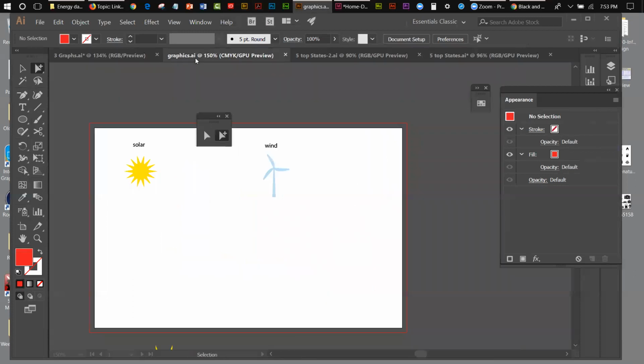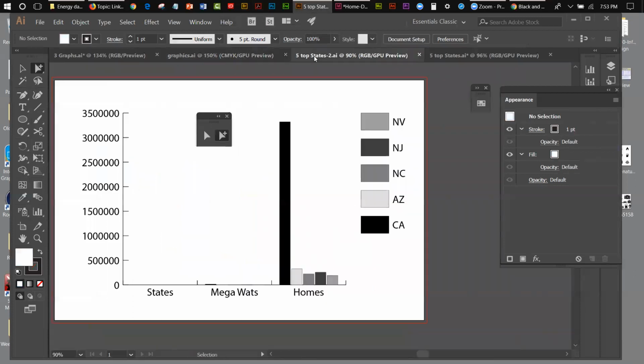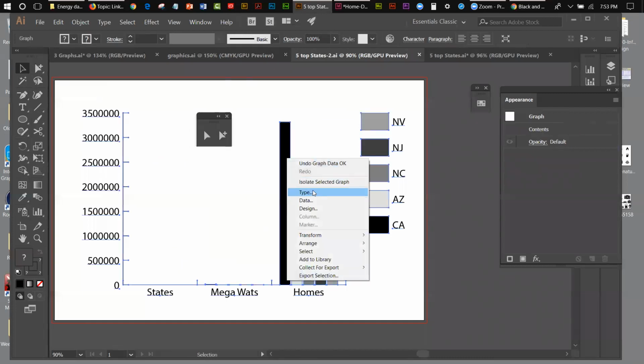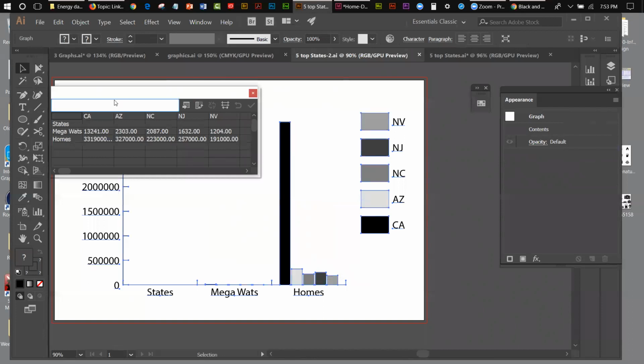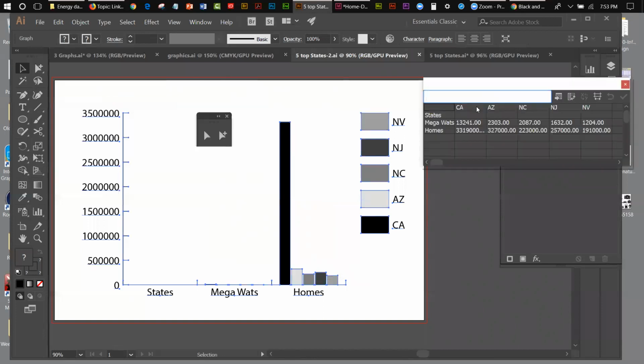Let's see here. Graphics, that's done. 5-star. Okay, so here, this is what happens. Let me show you. This is an actual graphic, one of the charts that I've worked on, and it is still an active chart. Watch what happens here. I'm going to go to data. Okay, so here's the problem that I have. I made states, megawatts, and homes, and then what I did was I actually put in.